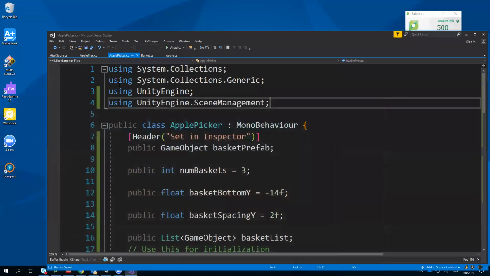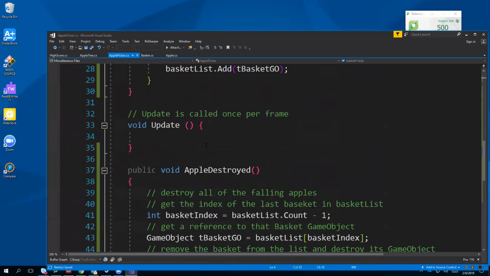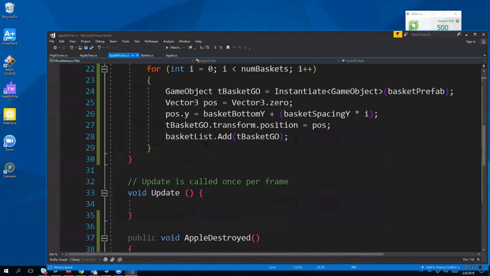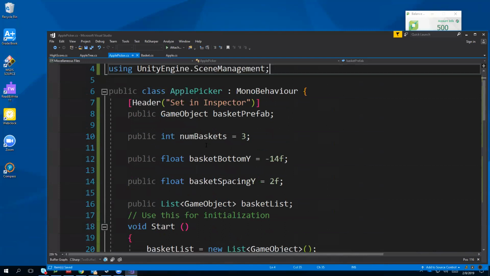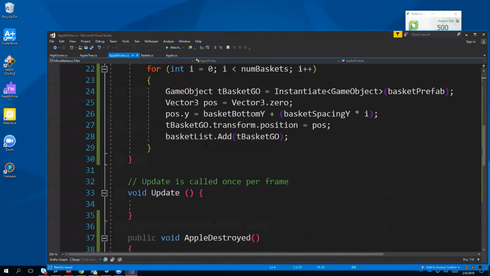Let's check here. Should be scene manager, right? Management. No, scene management doesn't work either. Scene manager, scene management. Let's see.